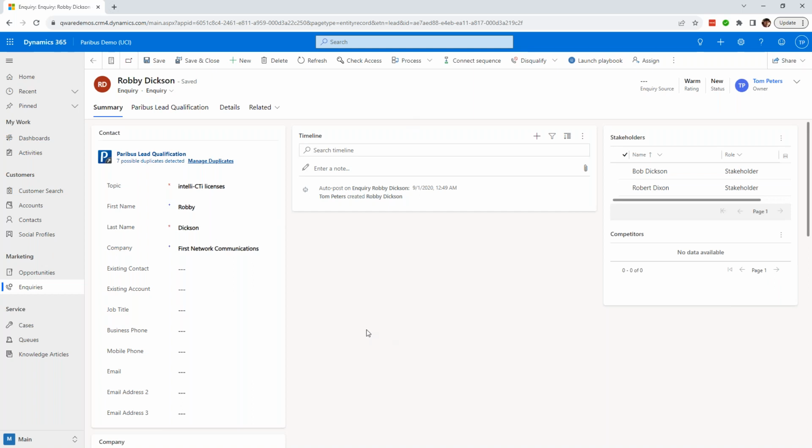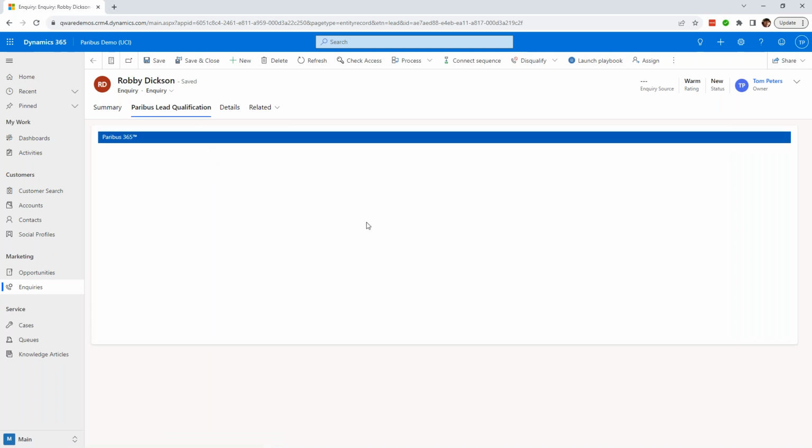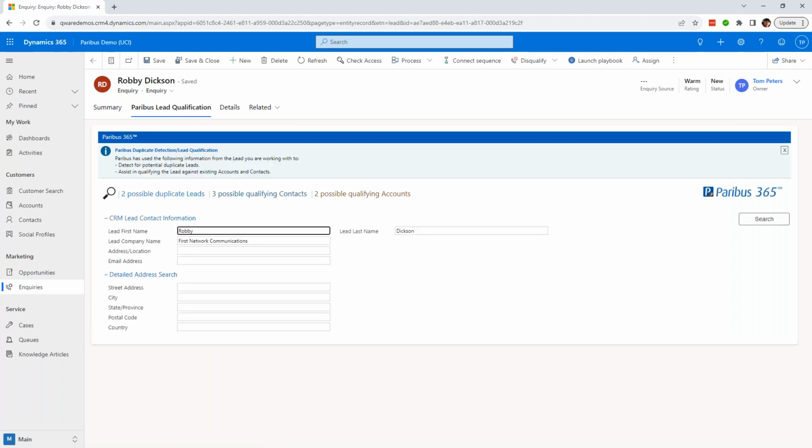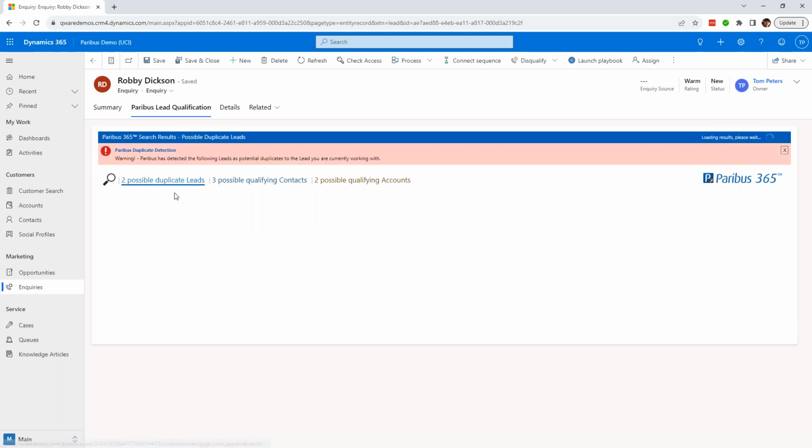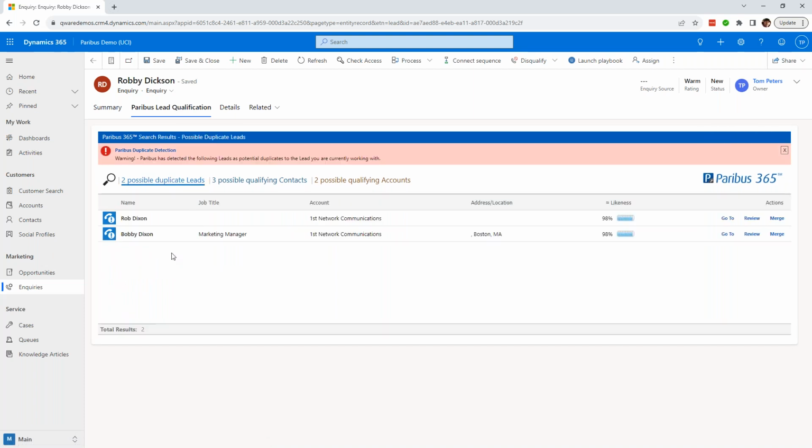So the great thing about Paribus is it will show me, hey, look, you've got 7 possible duplicates here. And I can, again, click the manager, hit the tab here, and I can see the whole story about this particular person, Bobby Dixon. I can see that there's 2 possible leads. So I can see he's hit my website a couple different times now. This is the 3rd time he's come to me. So, hey, he may be very interested in our products.